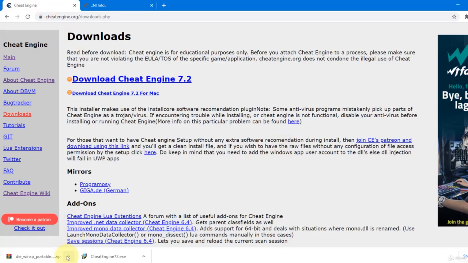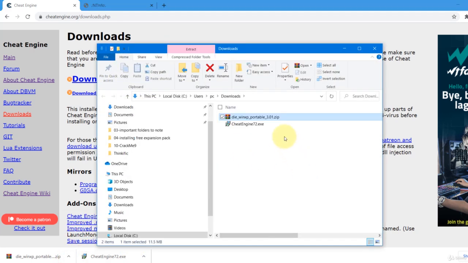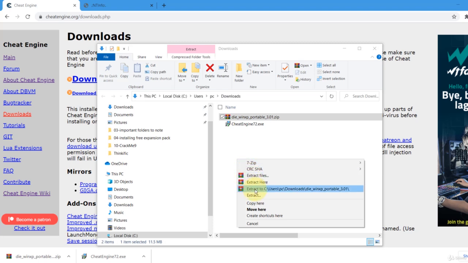So these are the two software. For Cheat Engine, just double click on it and follow the installation instructions. However, for DIE, there is nothing to install. It is a portable program. So all you need to do is extract it.